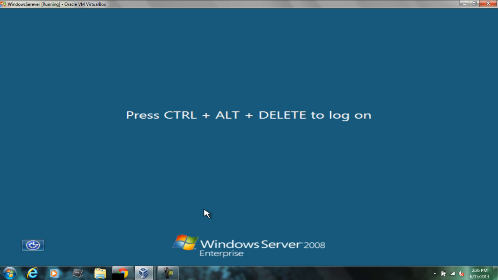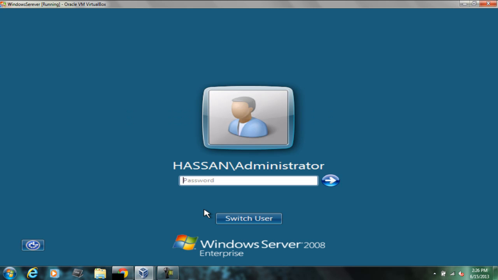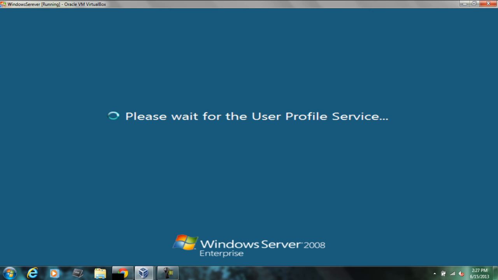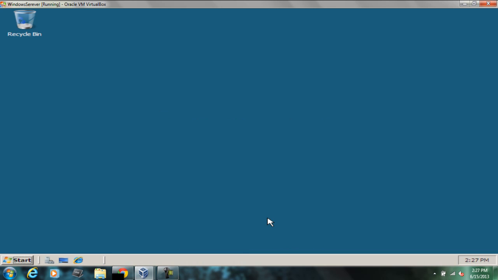Alright, so we once again want to log on to the system by pressing Ctrl Alt Delete. As we can now see, our profile carries our domain name /administrator. So now I'll enter the password and review the desktop settings now. And now the system has booted.